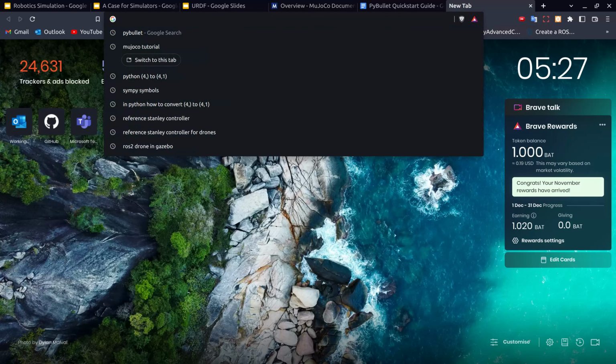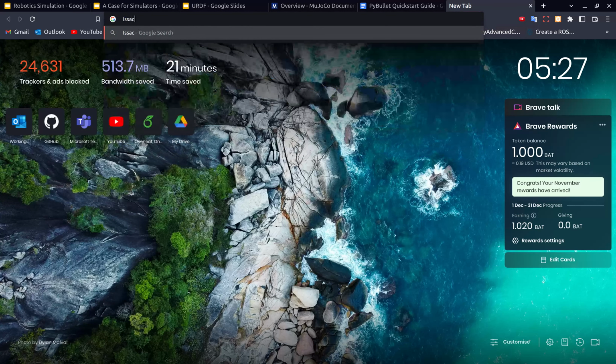Then there is one more simulation environment, which is owned by NVIDIA. So ISEC.